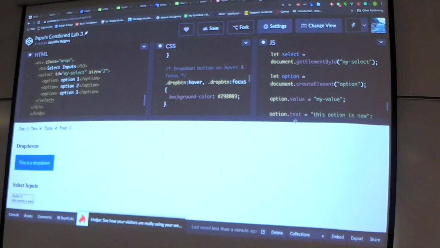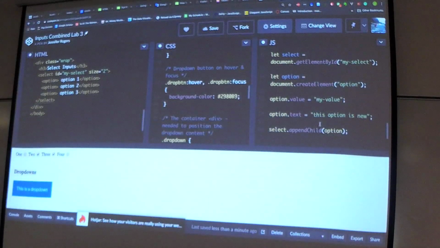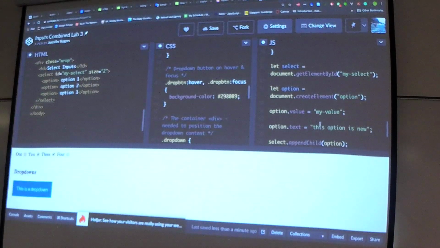Okay. And I just added the link to this CodePen, or the collection of CodePens, on the announcements. What really helped me learn stuff is that I would take examples and adjust things. So you can add your own options, you can check things, you can change the CSS.